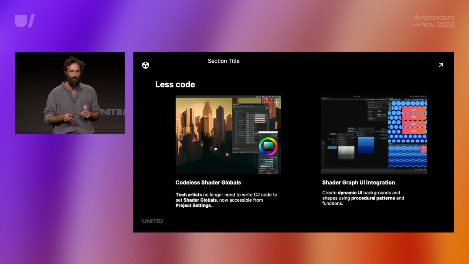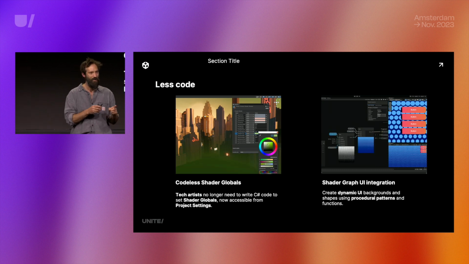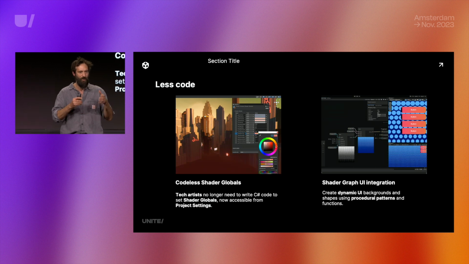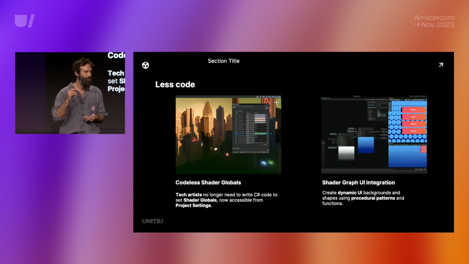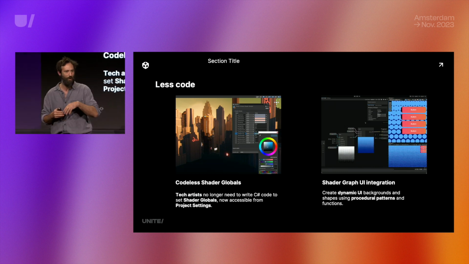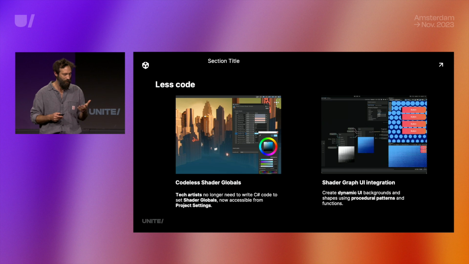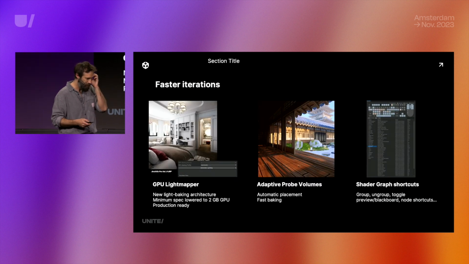One of the top requested features for UI and for Shader Graph was to be able to have a Shader Graph node so that you can create a custom UI material. So it's really powerful. You can do your own blur and all these things. So it's really cool that it has landed here.